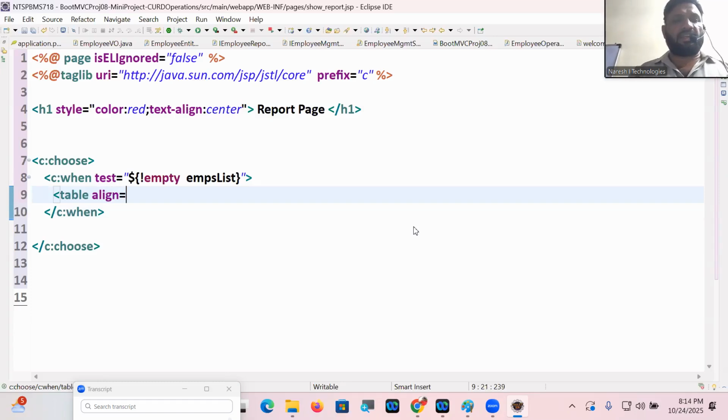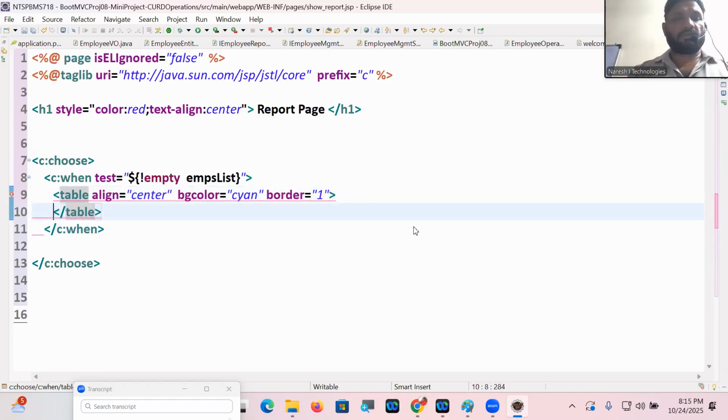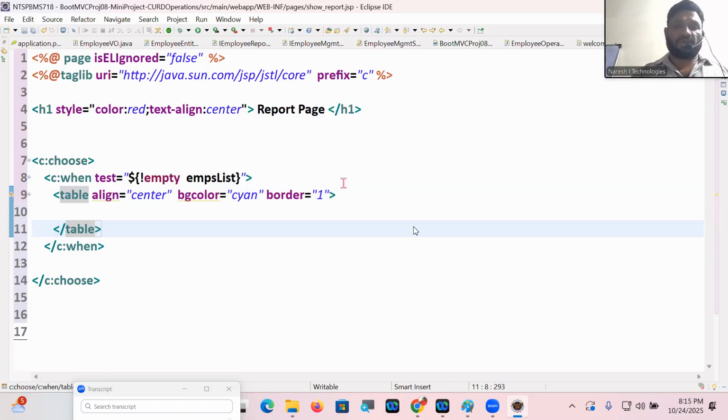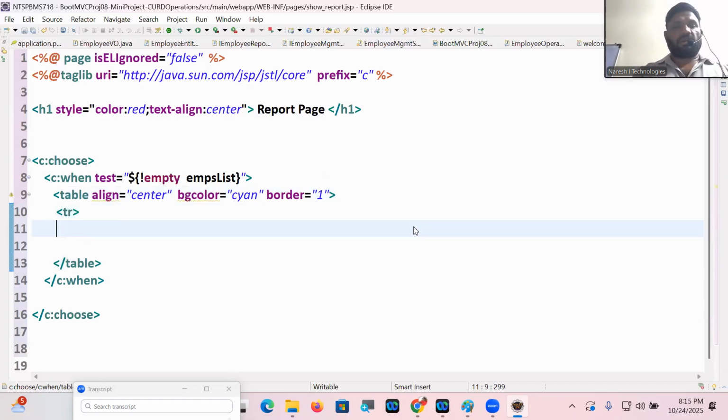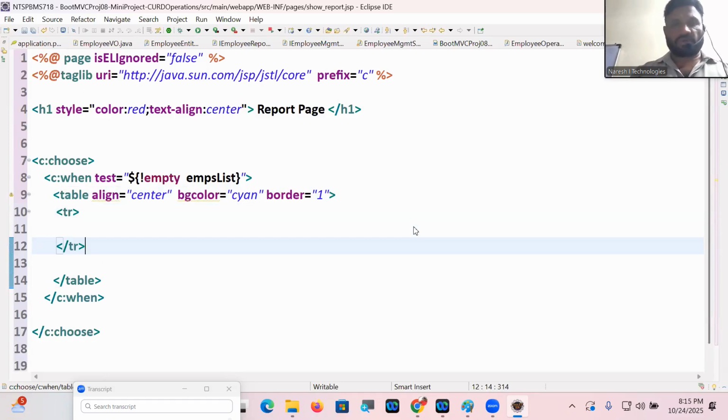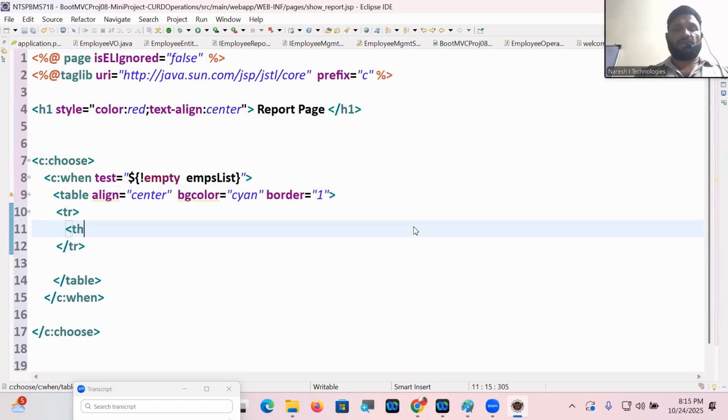Table align is equal to center, bgcolor is equal to cyan, border is equal to 1. In that, TR heading row. In this heading row, TH employee number. This we have to repeat multiple times for other columns.